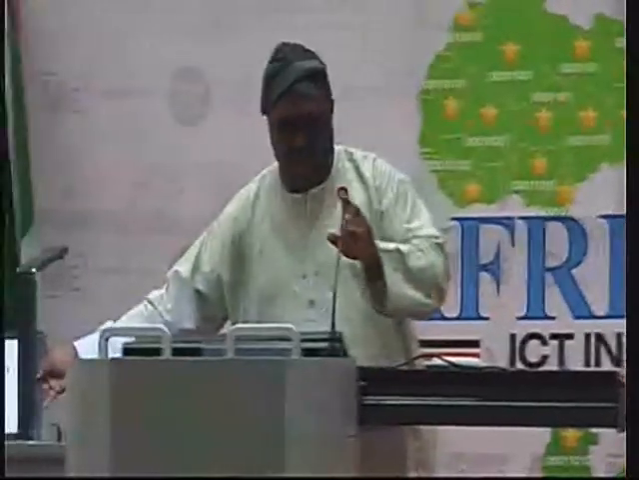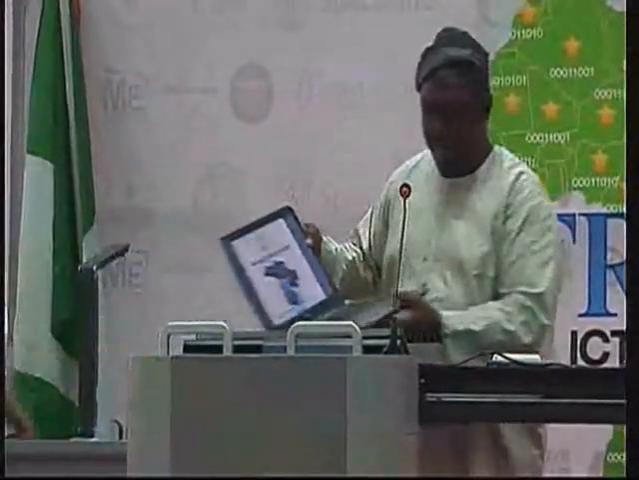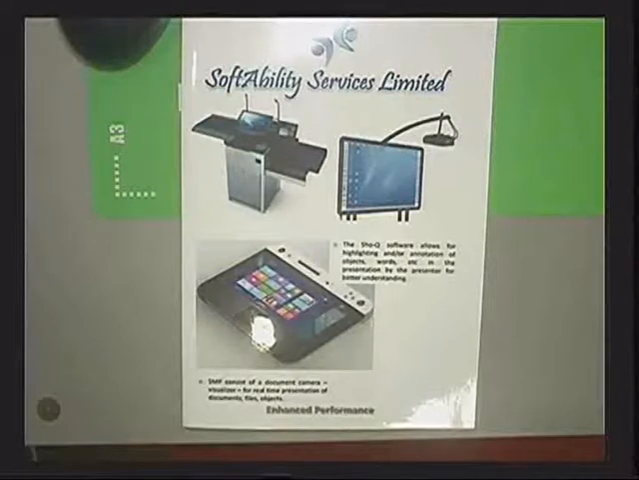Basically, I was told, because of having used this product, to tell you a little about the product in 5 minutes. The product is called the Softability Multimedia Podium, and you can see what I'm doing. You can be a lecturer, a presenter, anything, and use it. From what I have seen by use, you can use this podium virtually for anything that has to do with presentation.